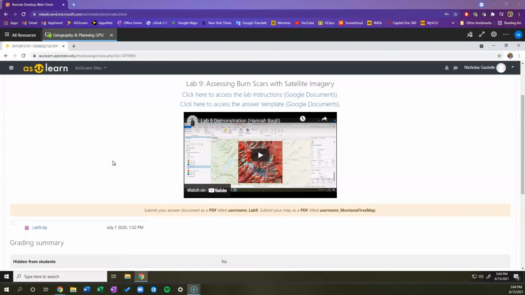Hey everyone, and welcome to the last lab, Lab 9, assessing burn scars with satellite imagery. In this lab, we'll be using ArcGIS Pro. ArcGIS is part of the Arc products, such as ArcMap that we used earlier, but ArcGIS Pro is very online and web compatible. So ArcGIS is really the newest and most cutting edge in mapping technology. So be sure to pay attention to this lab because it's going to teach you some Arc Pro basics.